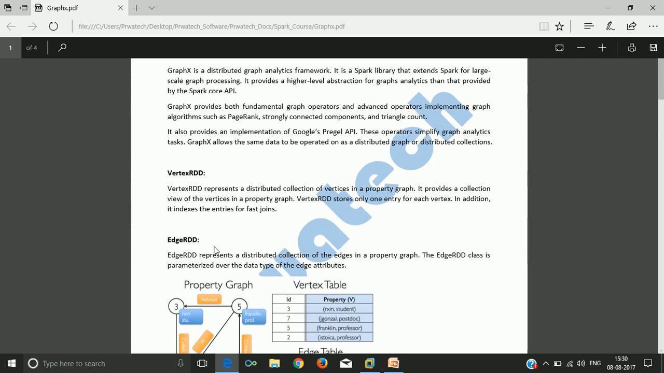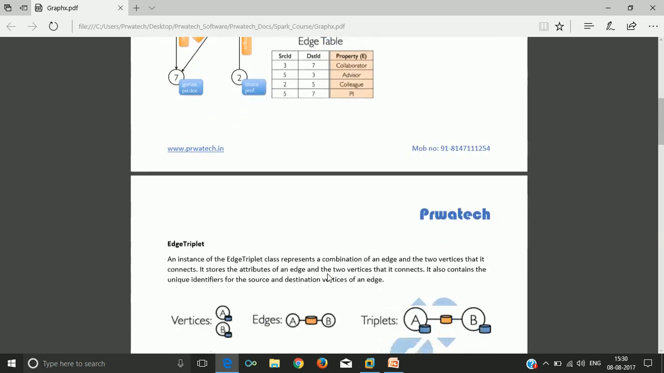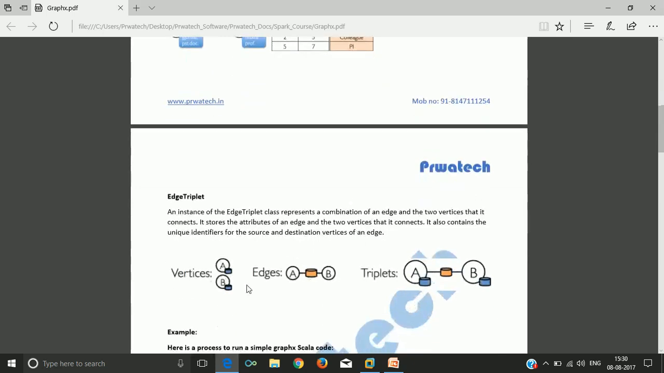Now, what is edge RDD? Edge RDD is also the same. In edge RDD, there is also a property or attribute, same as vertex. This is the edge property, advisor. So it is a simple concept. You can see vertices with properties, and edges with properties or attributes.